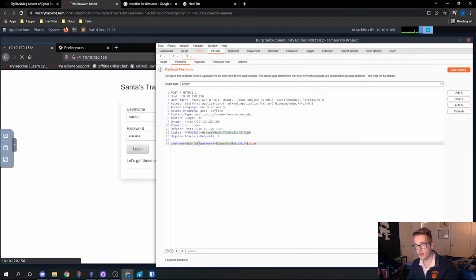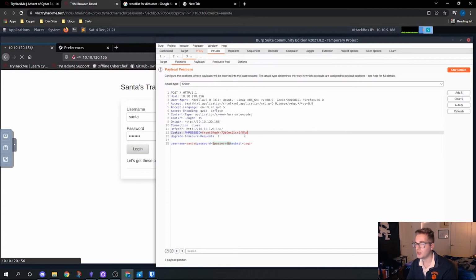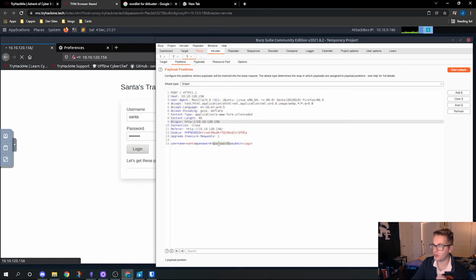We'll get rid of the tokens for the Santa, the submit, because we don't want these to change. We want these to be static. We also want the PHP session to be static. So what we're doing here is making the entire packet static, except for this one password variable in between the two, whatever those symbols are. They're very unique symbols. I tried to figure out how to zoom in Burp Suite, but I wasn't having any luck.